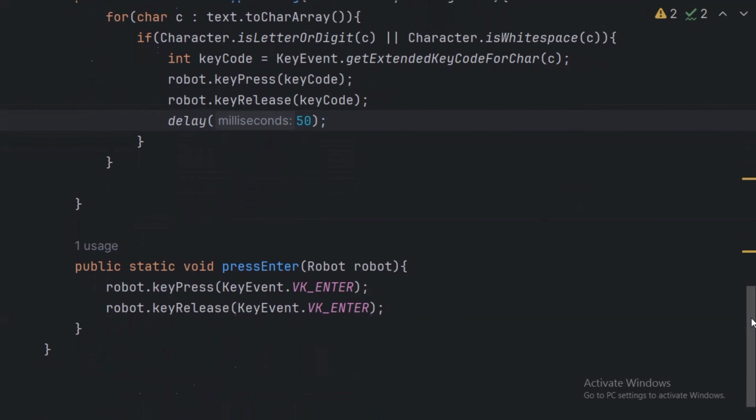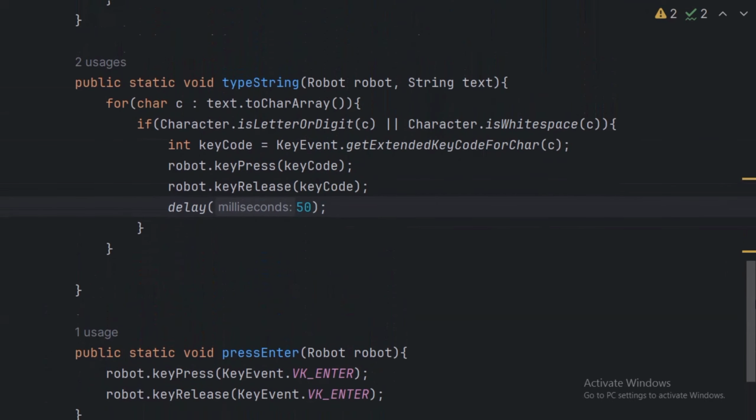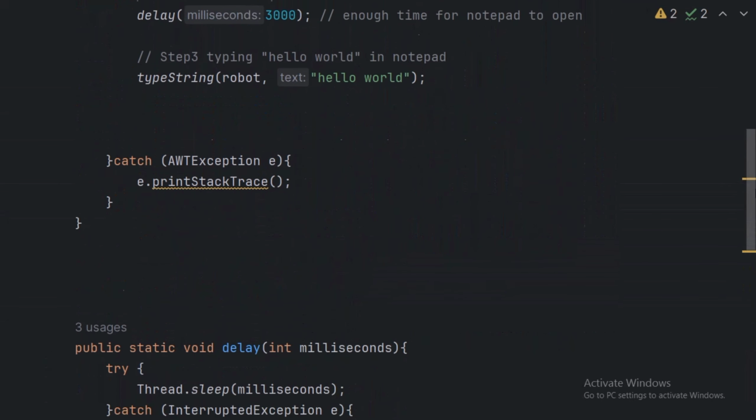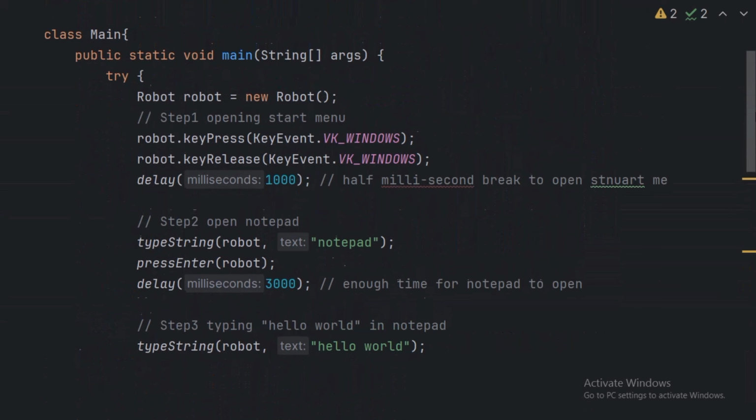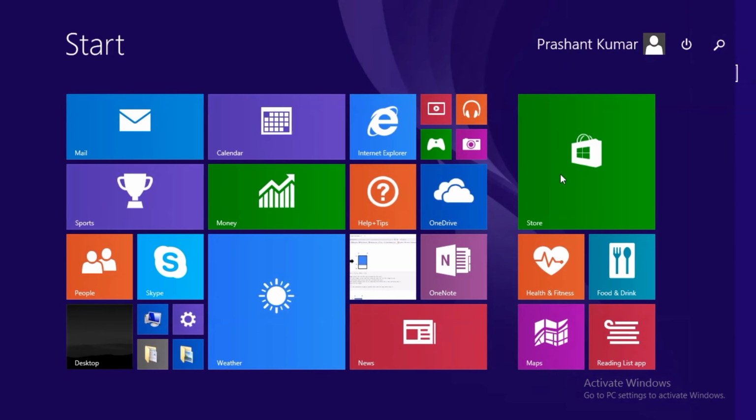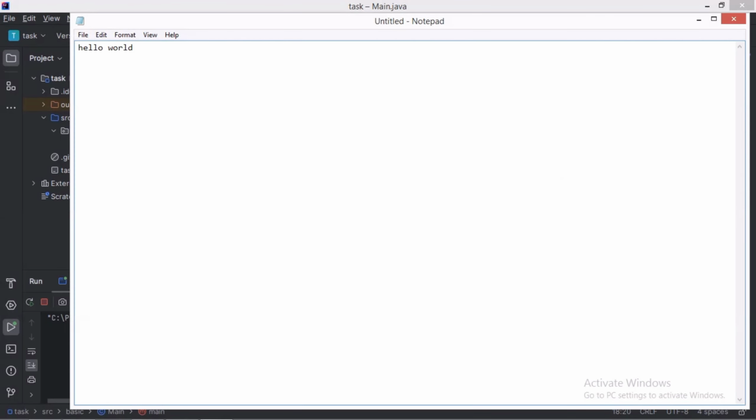With just a few lines of code, we have automated opening the start menu, launching Notepad, and typing hello world. This is a basic example, but you can extend this concept to automate more complex tasks, which we will see in the next video.